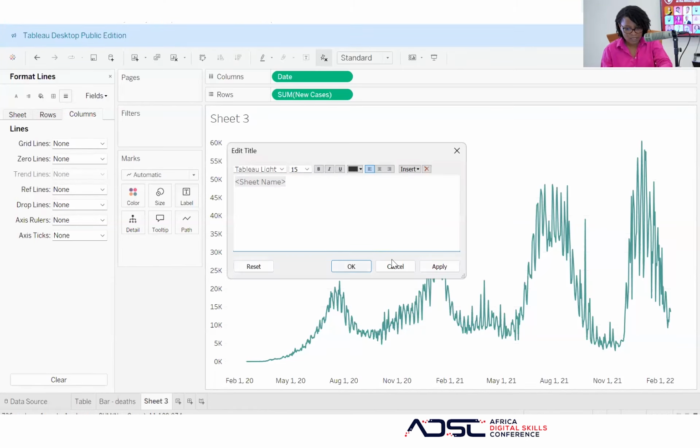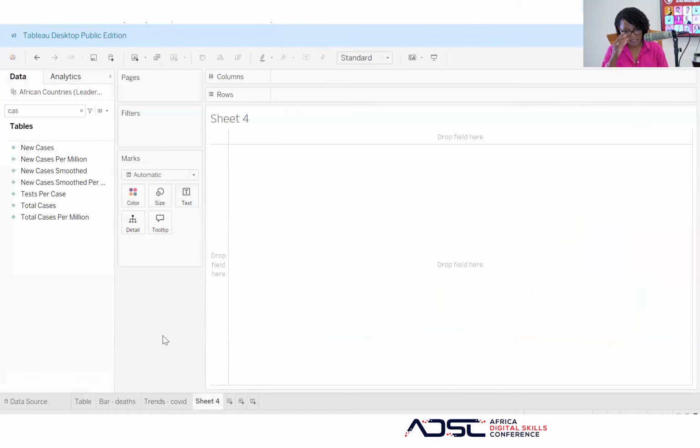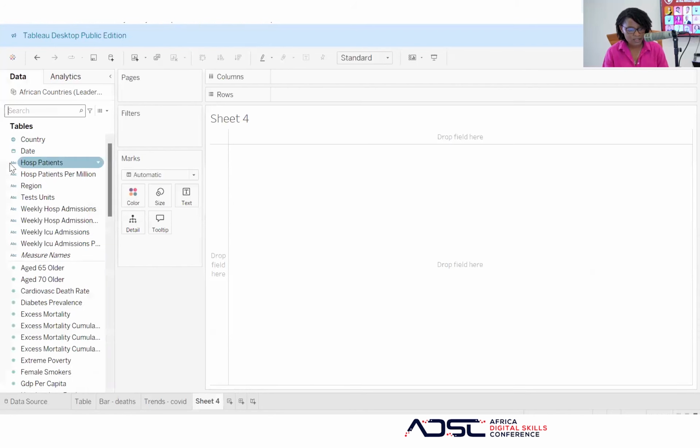So we can also label this and call this COVID trends. Then the last visualization I want to create for the sake of time is let's create a map. Then after that, we'll do our dashboard, which is going to be very quick. So if you want to create a map here, you always need to have the country, and the country has to show the globe, as I already said.